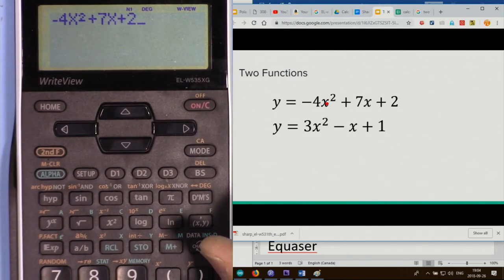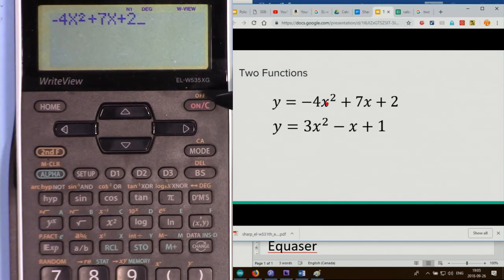That's it. This was how to use the table with this Sharp calculator.